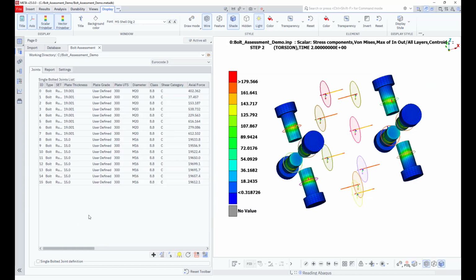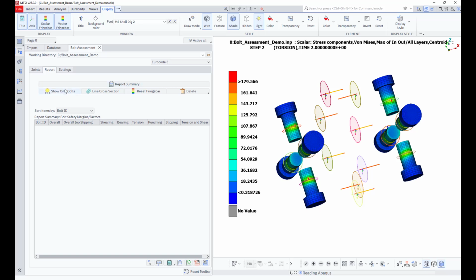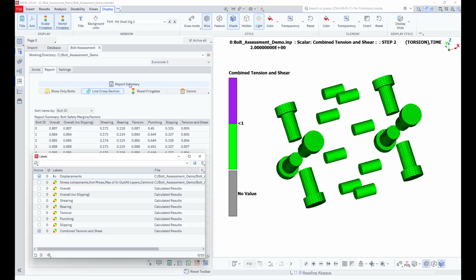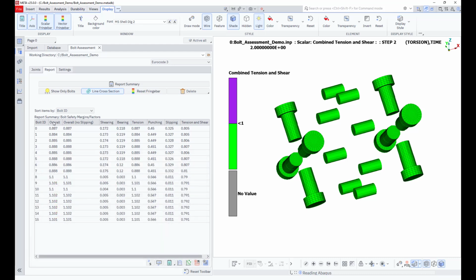When the definition of the single bolted joints is complete, switch to the Report tab of the Bolt Assessment tool. Before running the analysis, it is better to show only the bolt entities and enable the line elements cross-section in order to observe the failure contour plots clearly. Click the Report Summary button to initiate calculations and evaluate the safety of the bolts. One label has been created per failure mode as declared in the Eurocode 3 standard. In addition to the contour plots, a report summary list is generated, showing all failure modes per bolt.